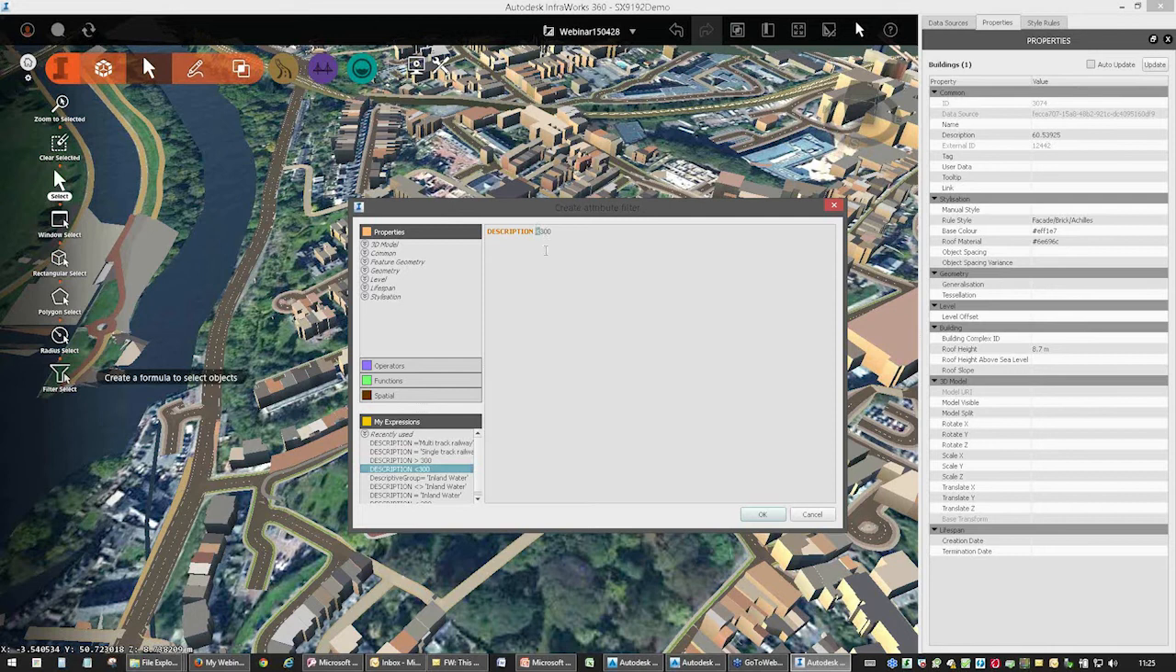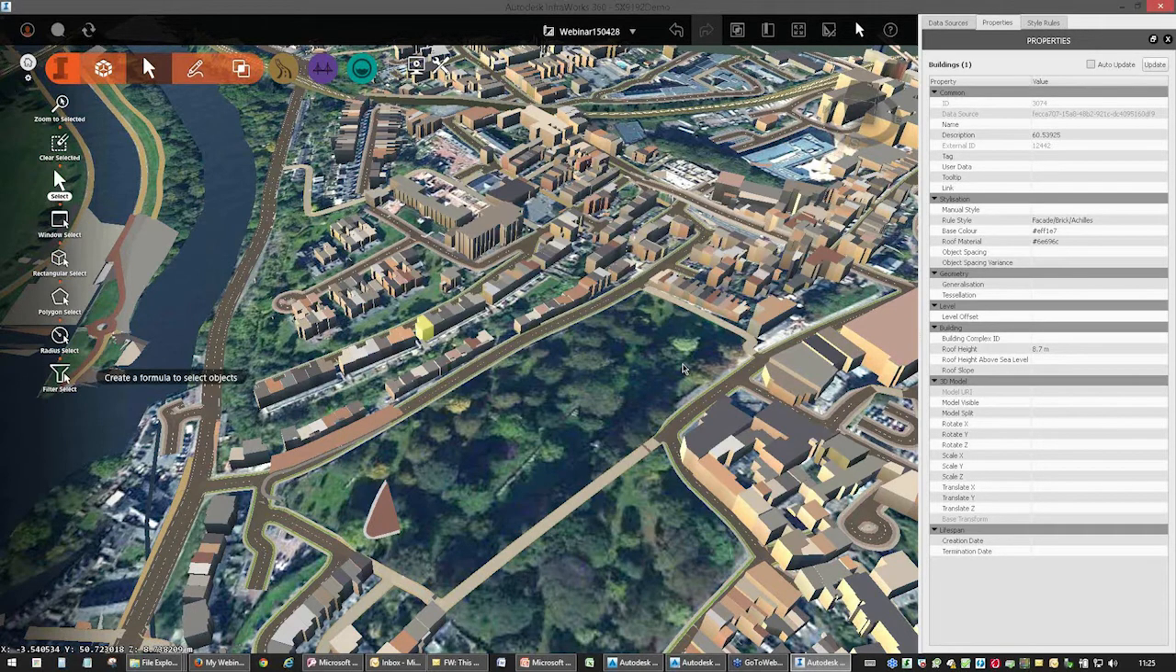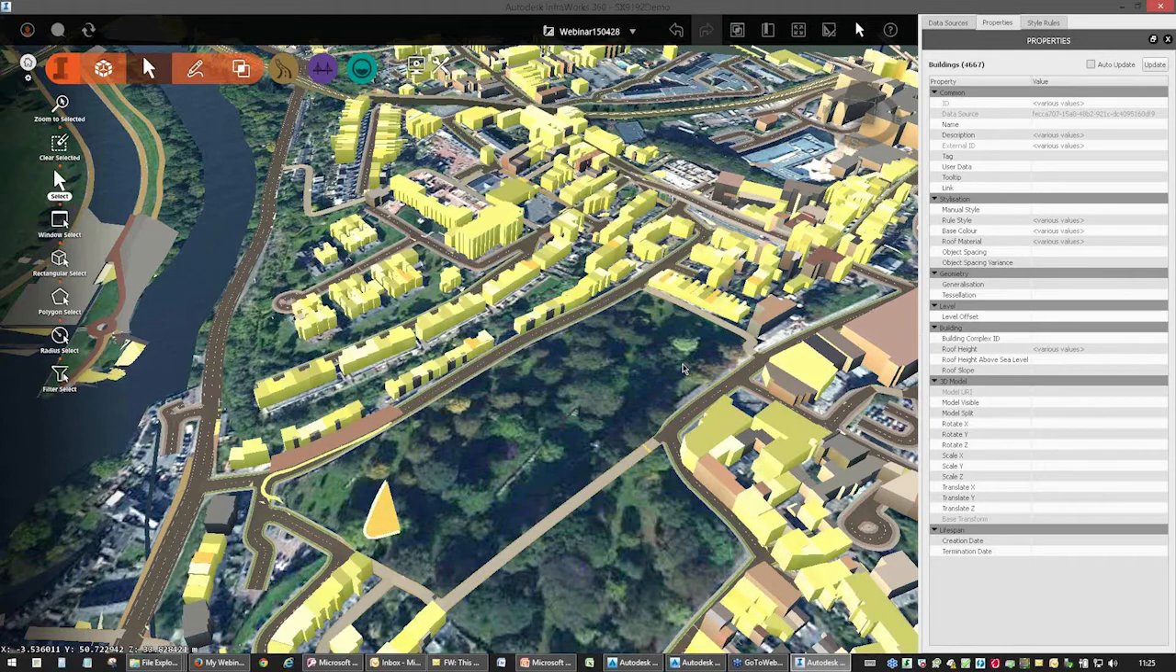It's a bit odd actually because it has to be the other way around. I don't know why that is. It's less than 300 and it picks all the little buildings and leaves all the big buildings. And then in the property I can put a roof slope of 35 and update.